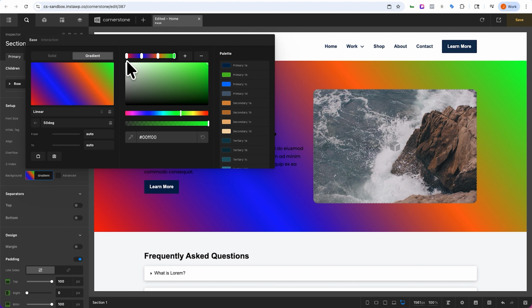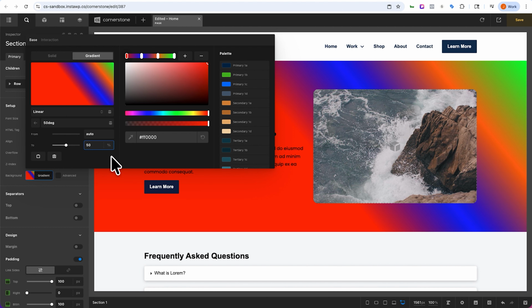Maybe we want the prominent color here to be the red, and then it sort of flows into all the others. We could say that we want the red to go from auto, I think that works, or you could say from 0 to, what do we want it to go to? Maybe 50%. We want red to be, again, the prominent color here. So we're going to say red is 50%. And you'll notice that now takes up 50% of our background color there.